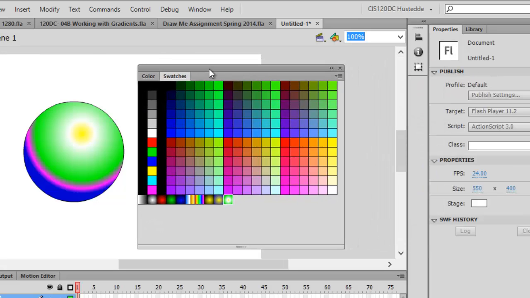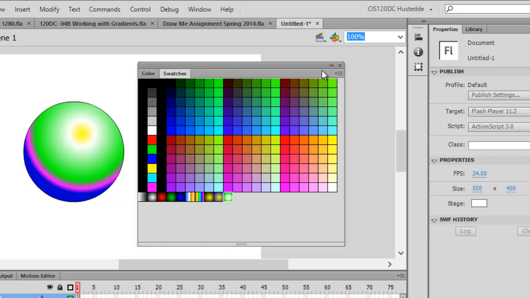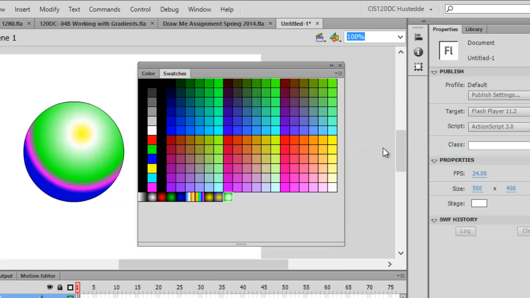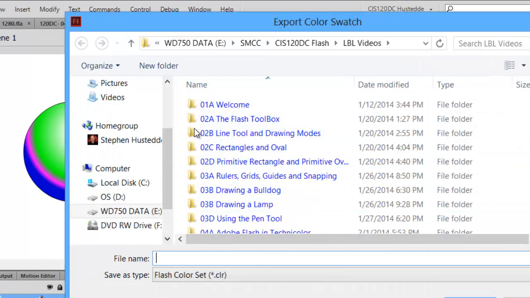And one last thing on the swatches, I mentioned this in the previous video, is there is a flyout for the swatches as well, and there's an opportunity here to save the colors. So if you're setting up gradients and solid color swatches for a particular client, and you wanted to save those, you can click Save Colors, and it will bring up a dialog box, and you can save those as a .clr for a color palette.